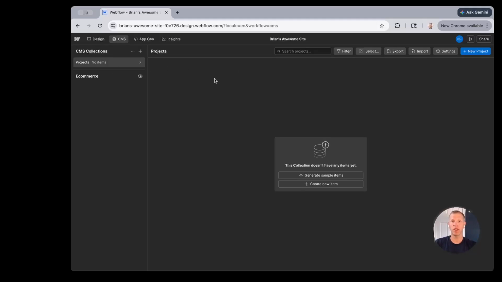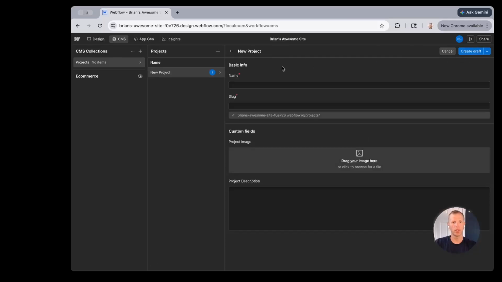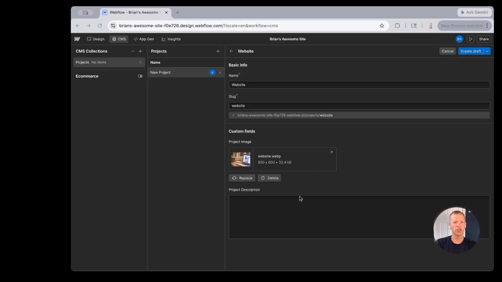So in WordPress, you're thinking, well, I need to create some posts. In Webflow, you're going to create some items. So I'm going to do that by creating a new project item. My first new project, I'll call this website. Let's act like we're a digital agency here. I'll upload an image and I'll add a project description.